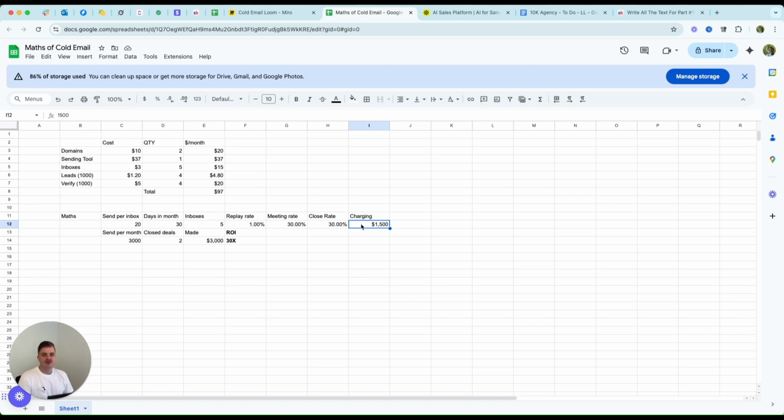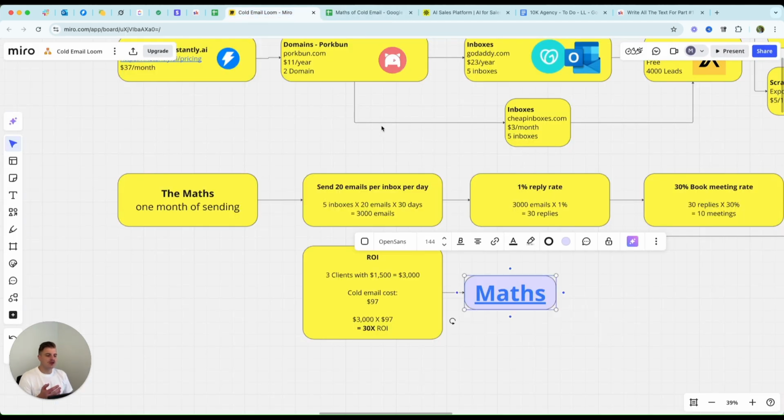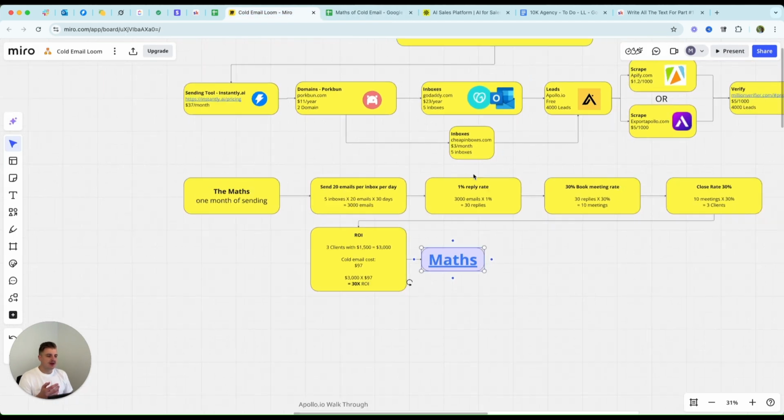And then let's say you're charging $1,500 a month. You can obviously change this math if you'd like to. So you're going to send 3,000 emails, you're going to close 2 deals, and then you're going to make $3,000. So this is a 30x ROI on your money. And that's why I love cold email so much, because you can really get a good ROI. And I put that math down here.